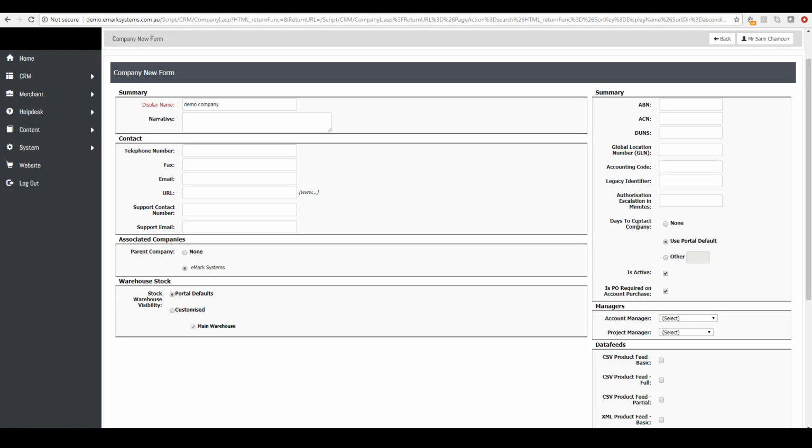We also have a company contact workflow, which allows you to stay on top of specific accounts that you may wish to be in regular contact with. So we can either set this to none, and no reminders will be made. We can use whatever the default configuration for the portal is, or we can override it with a specific number.